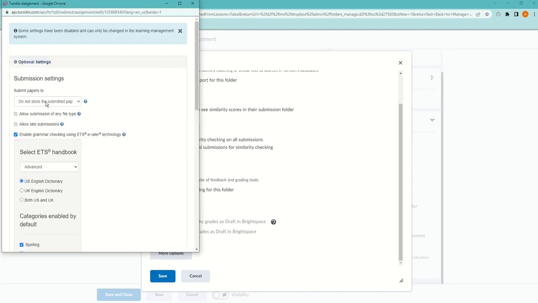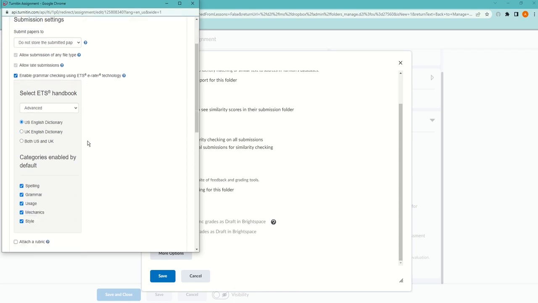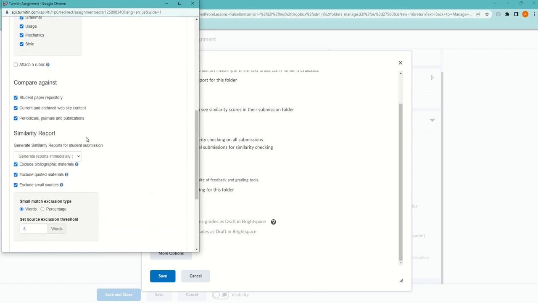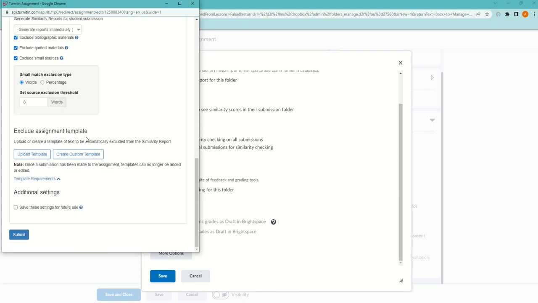The default is to not have these papers go into the database, to the repository. And this is proper for drafts to not actually have them contribute to the repository. It's also recommended to keep the grammar checking enabled. This uses artificial intelligence. And I would just go with the defaults. And then scroll to the very bottom.